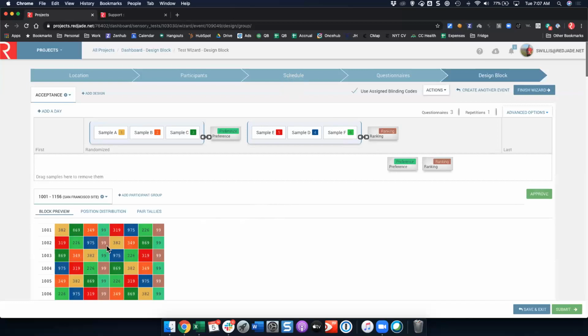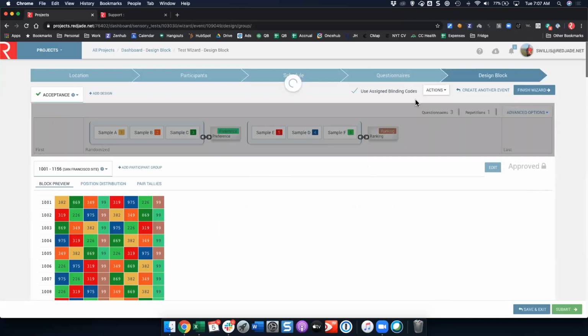And then we have our design block here. You'll notice that the 99s are different colors. 99 represents a non-sample questionnaire, which these are because we switched it to after samples. All right, a couple of other things. Let's go ahead and approve this.